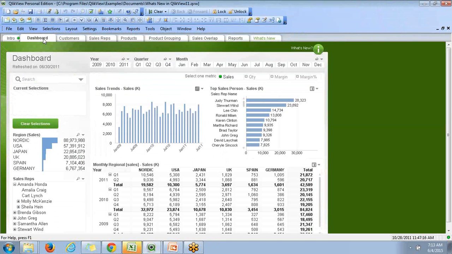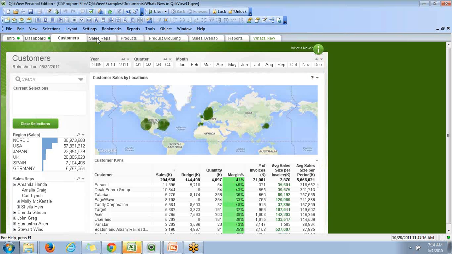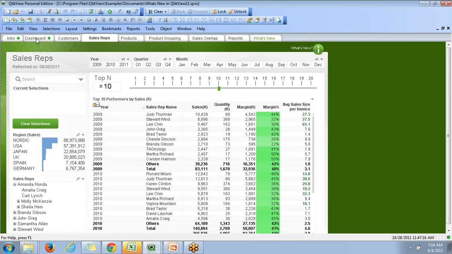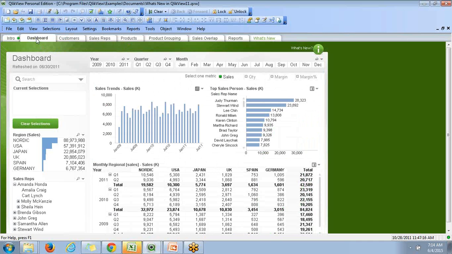Okay. Here you have prepared your dashboard. Now you can see this dashboard. I have the years 2009 to 2011, quarters Q1, Q2, Q3, Q4, and months from January to December. I didn't do any filtering, so it is the raw data in the system. Here I have multiple tabs like dashboard, customer web, customer sales web, product and product grouping.